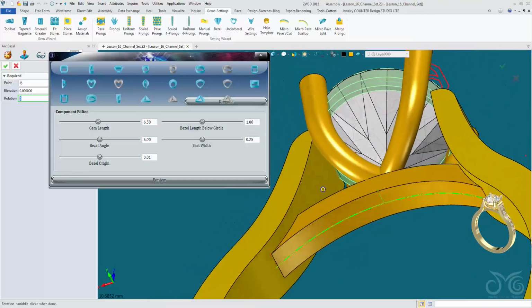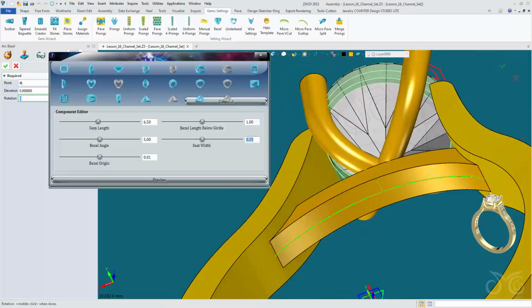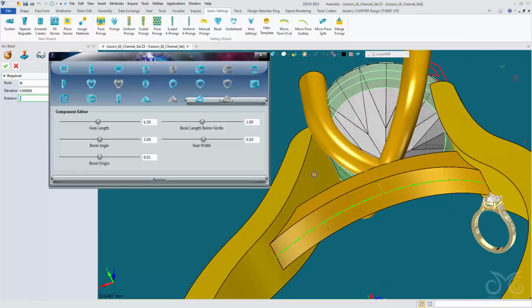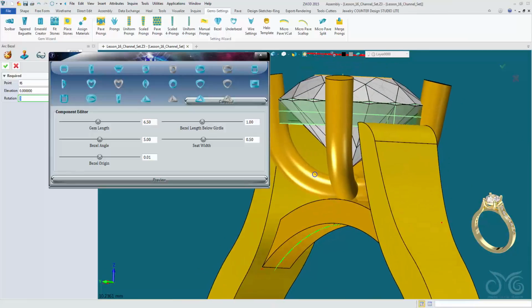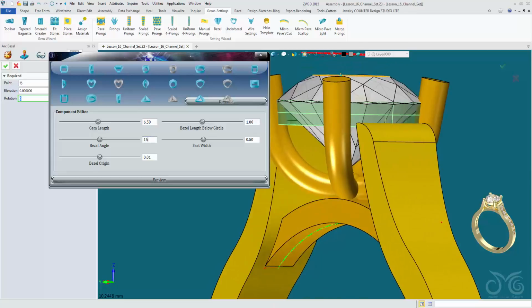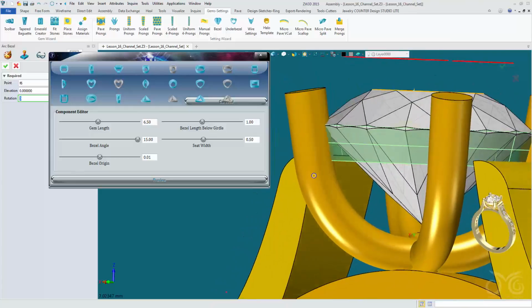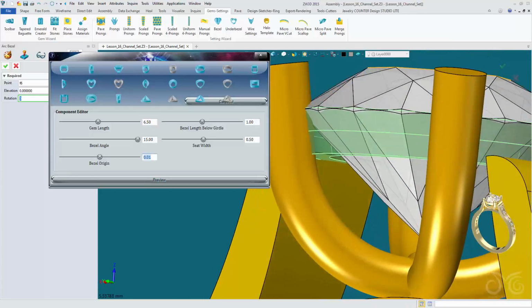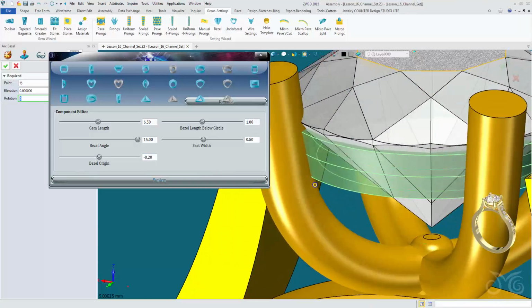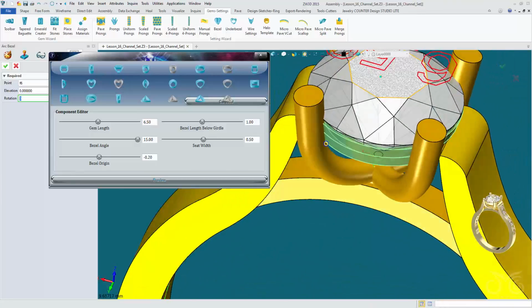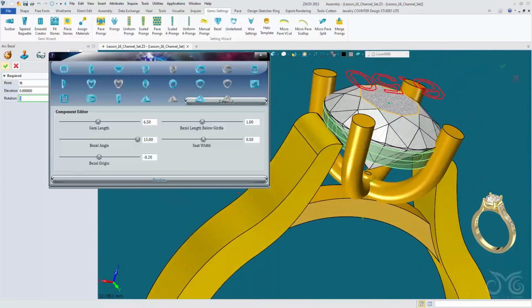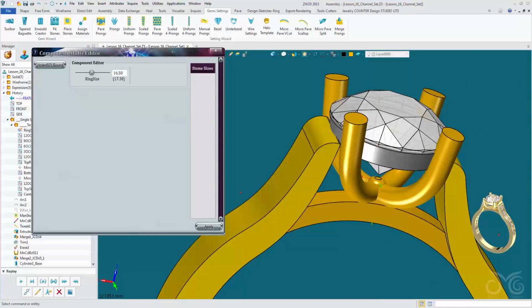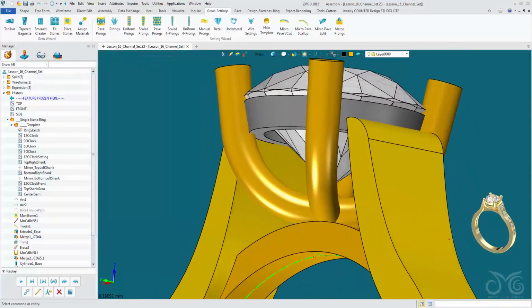Okay, the seat width. This is the seat width here. I'm going to increase it. Make it a bit more chunky. Our bezel angle. This angle. Let's increase it, make it a bit more angular. Okay, and our bezel origin. I'll move the bezel down slightly, just to bring it away from the girdle. I'm going to confirm the operation. I don't want to tweak. There is our under bezel.